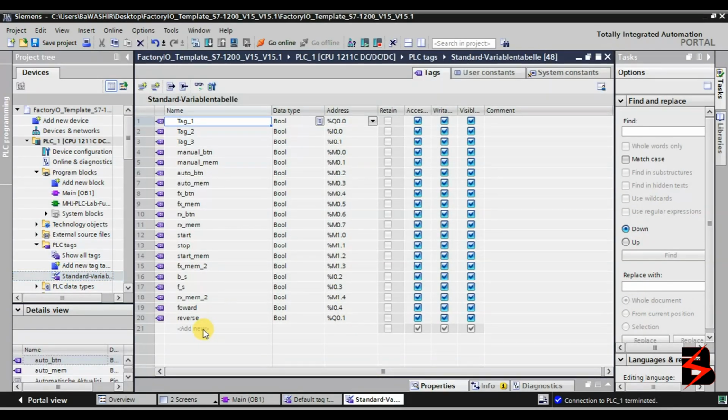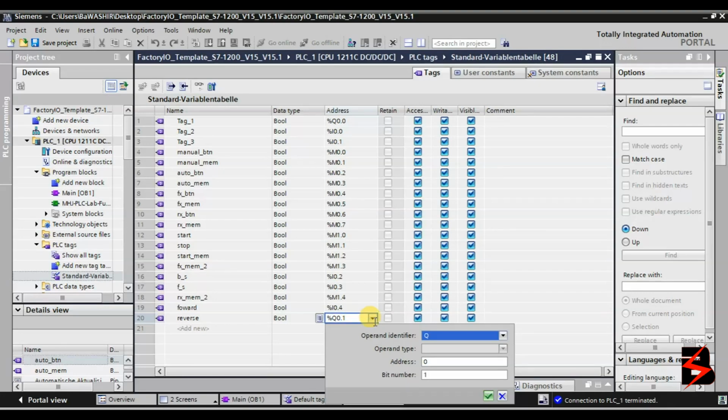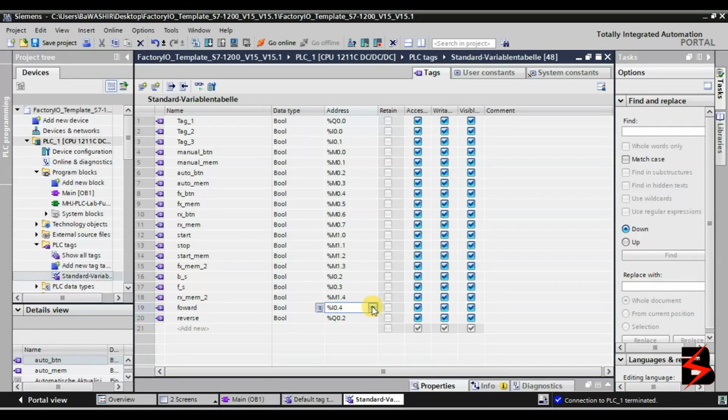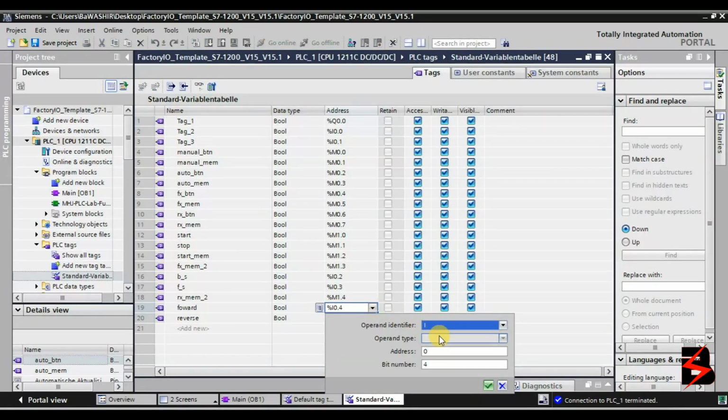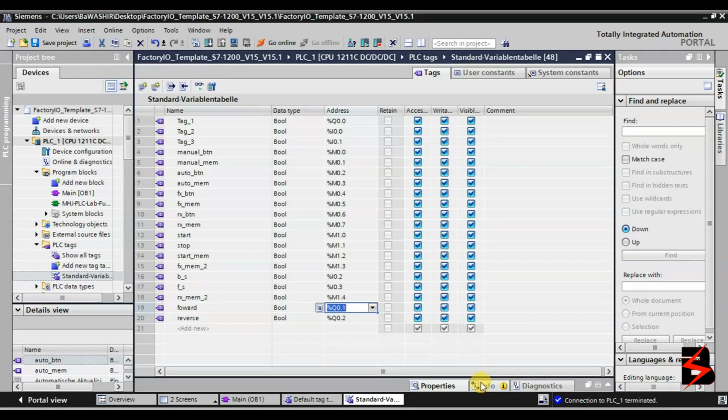So I'm just going to edit here forward. This one I'm going to say 2. Then this one I'm going to say output 1. Say okay. So have you seen how I can also change the tags?